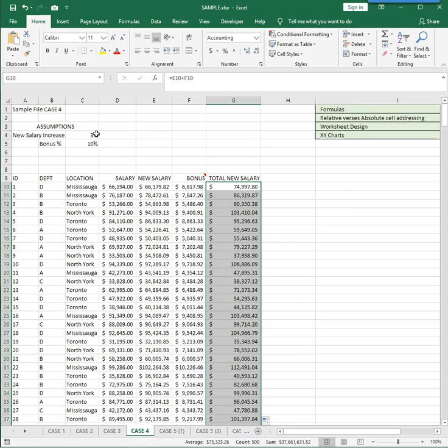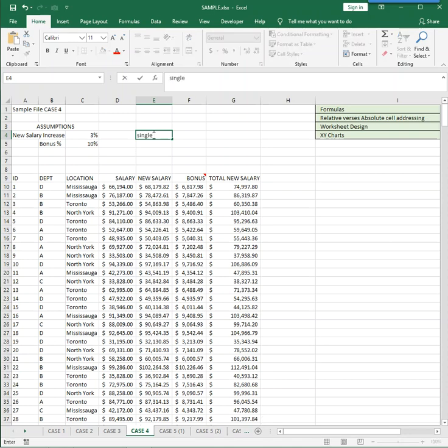So the concept of worksheet design is that you enter at the top of your spreadsheet, away and above from your table, the assumptions. The assumptions are single numbers. It's a single number that will be used in a formula and that might change in the future. That's a definition of an assumption.